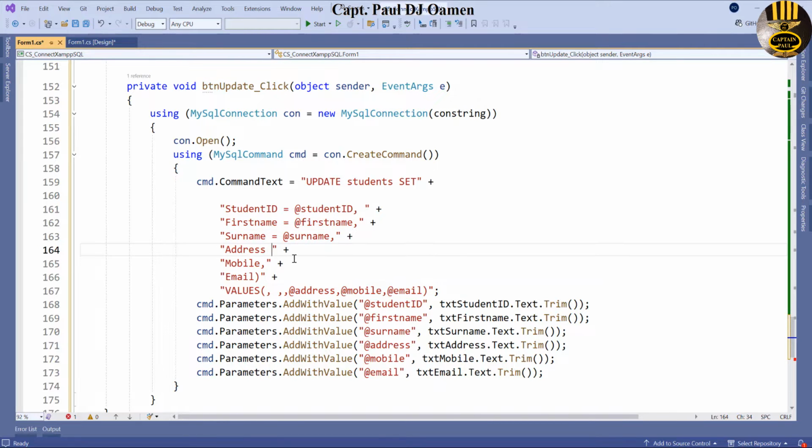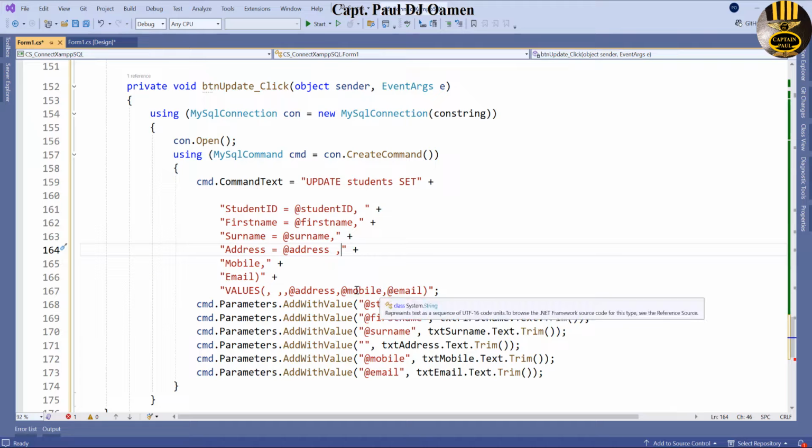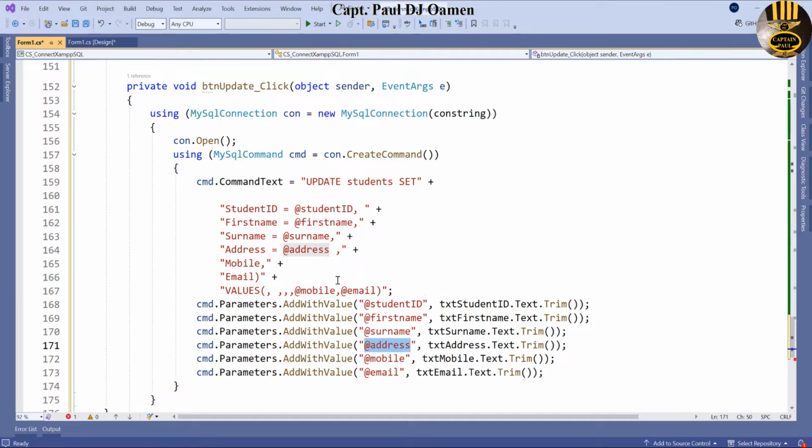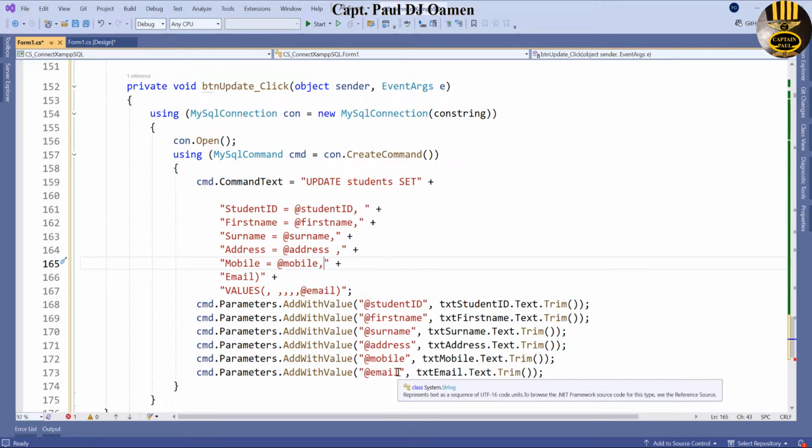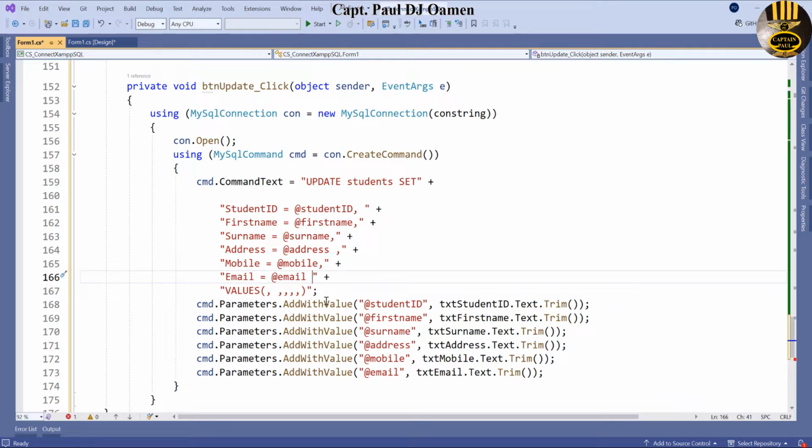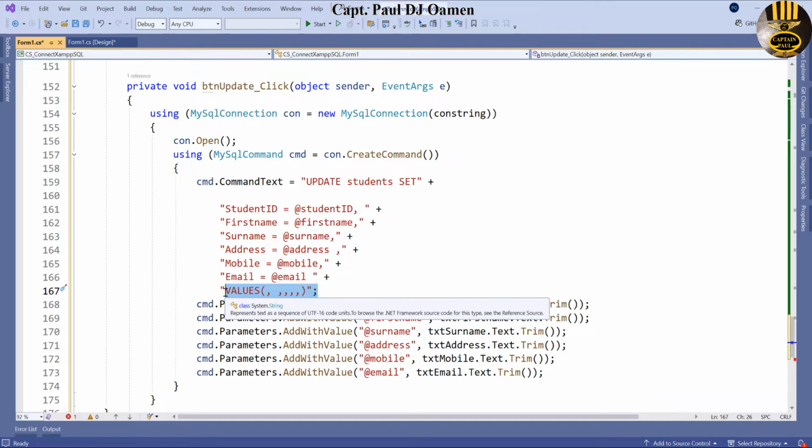And next, that is address. Okay. Now we have mobile. Oh, let's put this address back where it was. Then we have mobile. A comma there. And we have, well, right, that takes care of that. So in this case, we just need to say where student ID equals student ID.